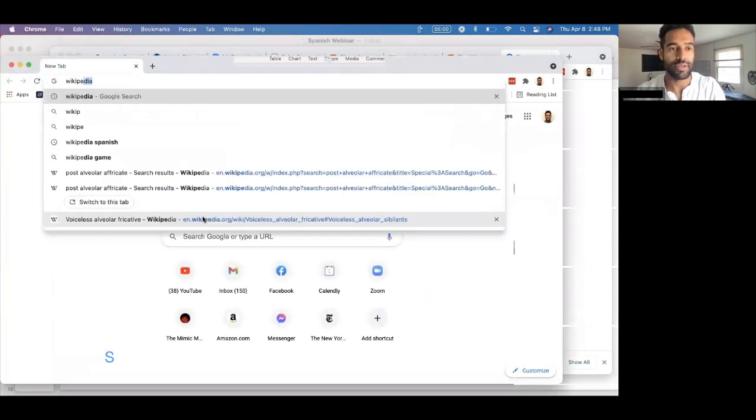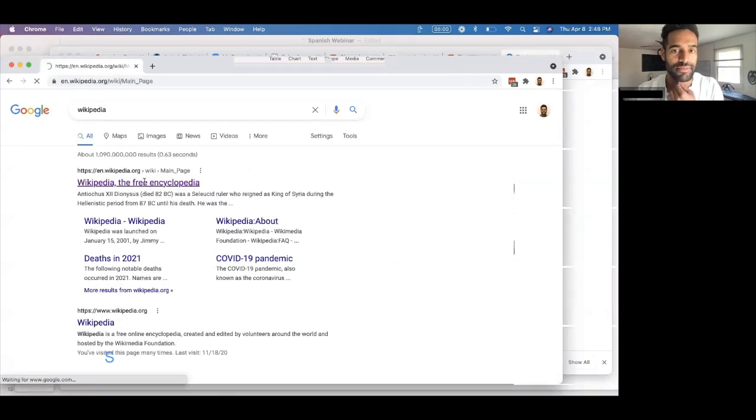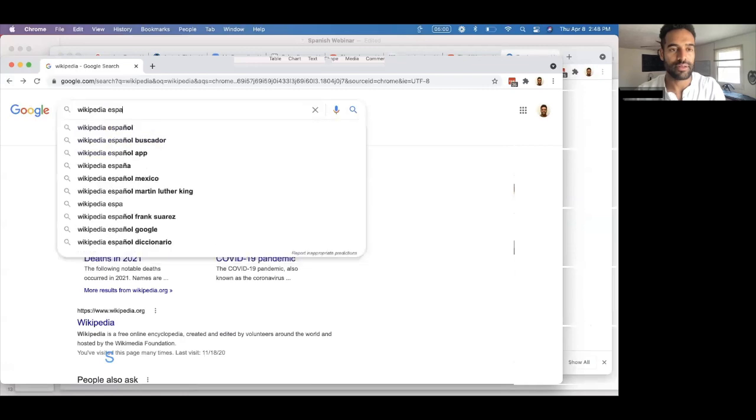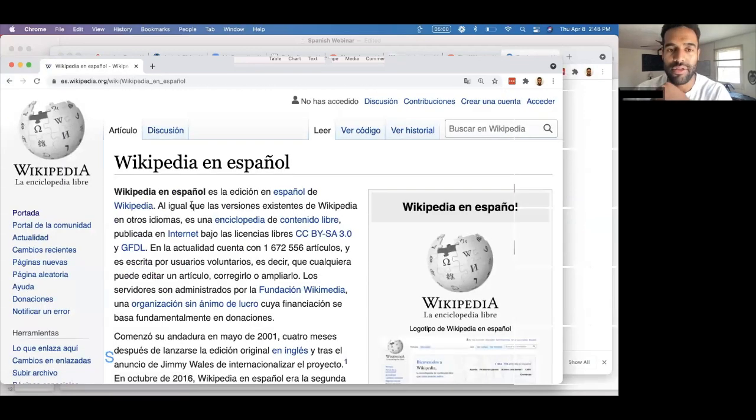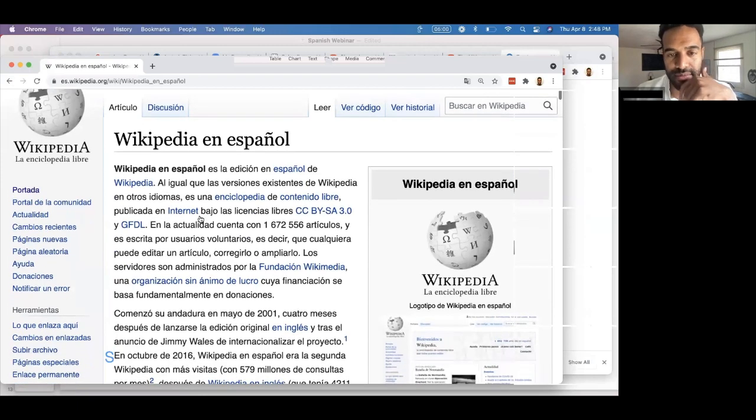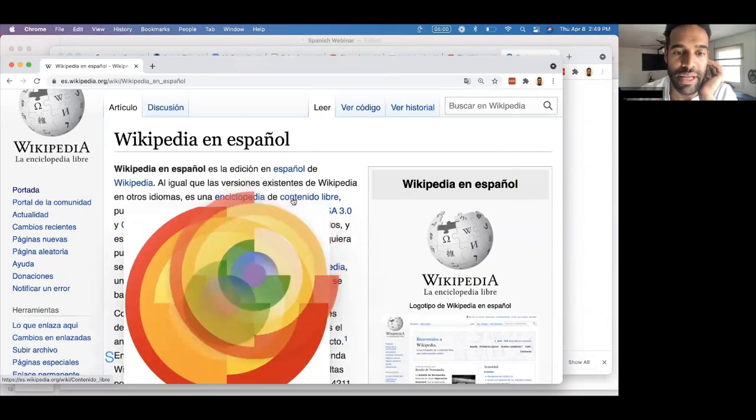let's just go to Wikipedia and find something in Spanish. All right, so I'm going to read the sentence here, but each time the R comes up, I'm going to replace it with a D, an English D. Al igual que las versiones existentes de Wikipedia en otros idiomas, right? So this one's a tricky one. So I'm saying, take your time with it, but instead of saying otros, I'm saying otdos. Es una enciclopedia de contenido libre. All right.